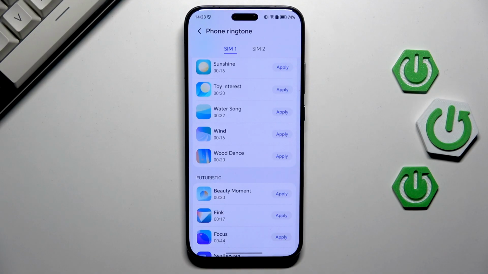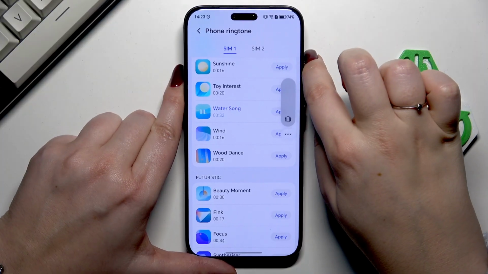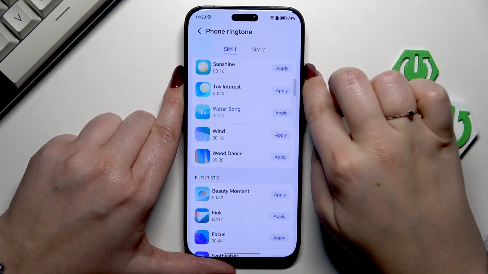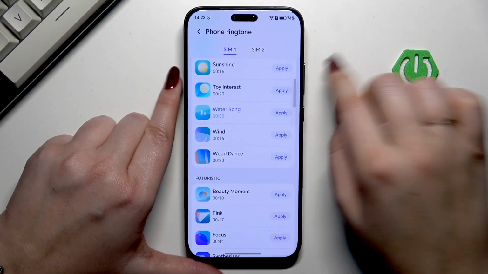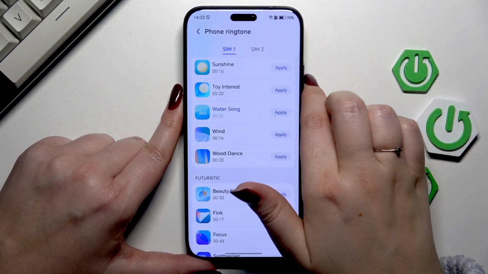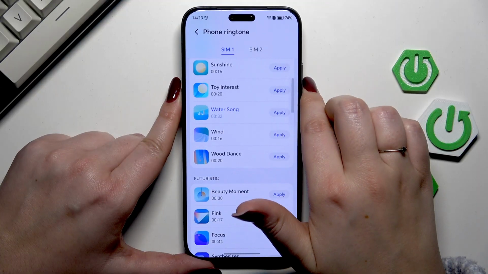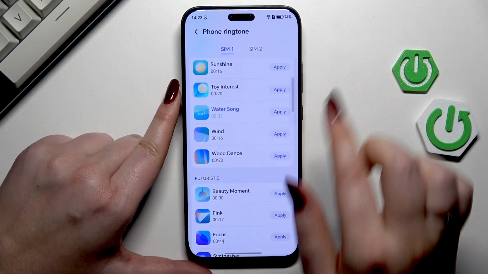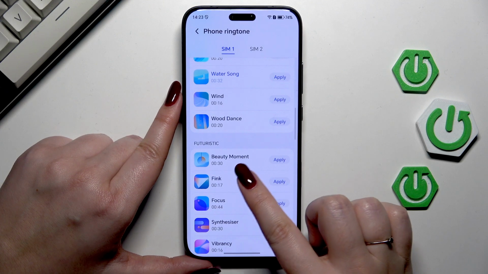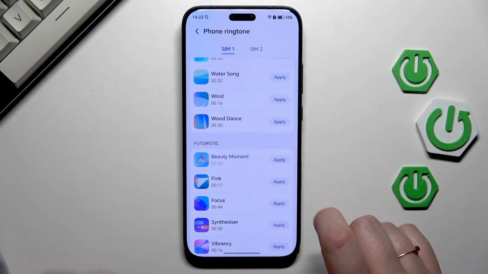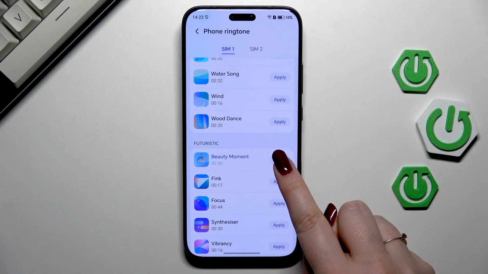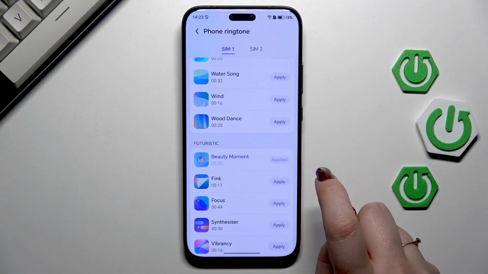So in order to listen how the particular ringtone sounds, you have to simply tap on it and then check whether you like it or not, and basically this is how it works. So let's pretend I'd like to set maybe this beauty moment as my ringtone. So all we have to do is to simply tap on apply next to the ringtone.